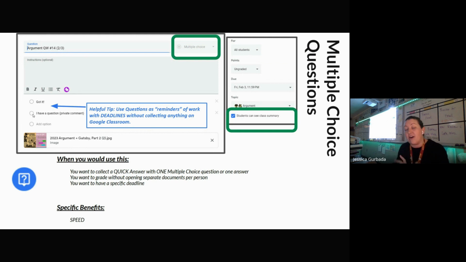So they would put a private comment on the assignment, and they would let you know, like, I need help, but without saying I need help. And then you have a few options too. You can make it where students can see a class summary. So they can't really access individually who said what, but they could see, oh my gosh, 75% of the class has a question. Whew, I'm not alone. Okay, good. I'm not the only one.